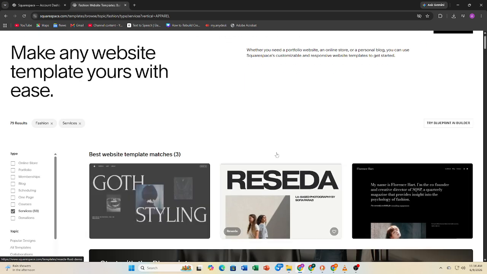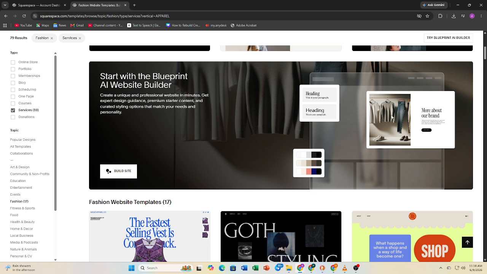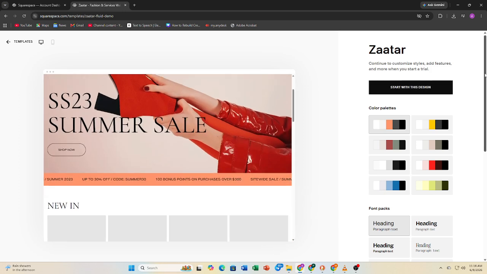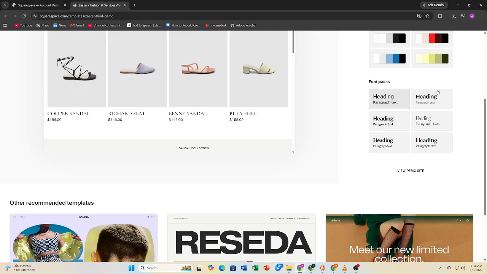Next, add important pages like home, about, services, or contact. This helps visitors understand what your website is about. Now start adding content like images, blog posts, or product listings. Make sure everything looks clean and easy to read.